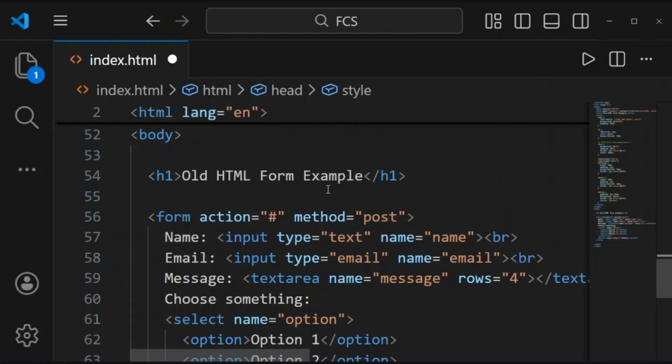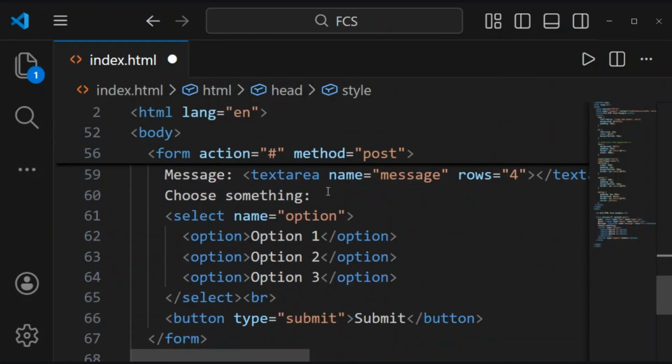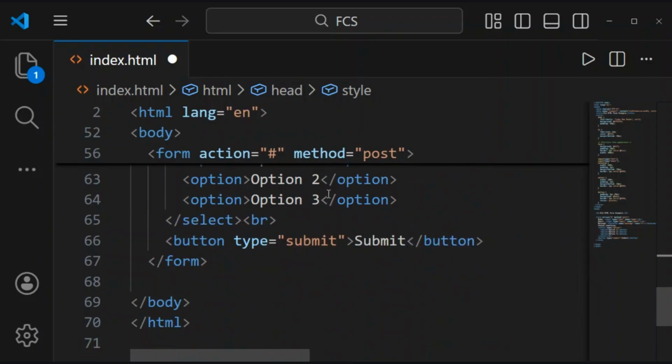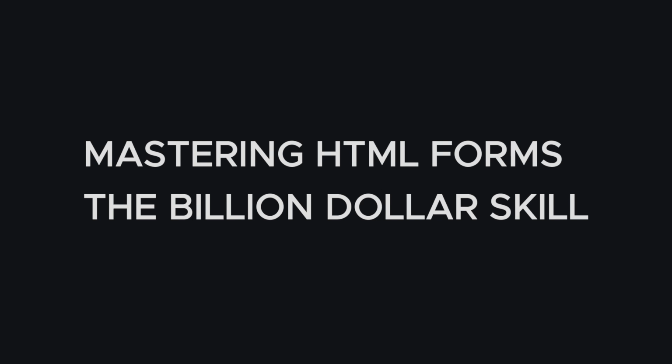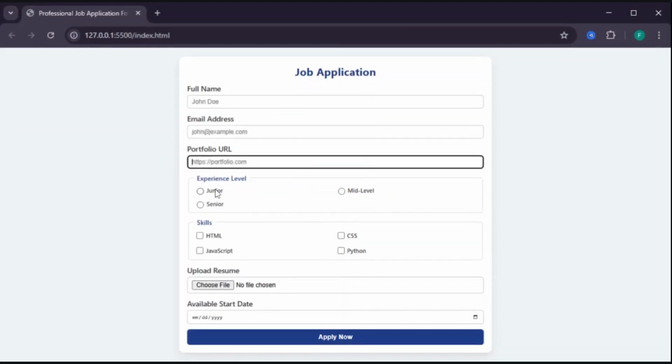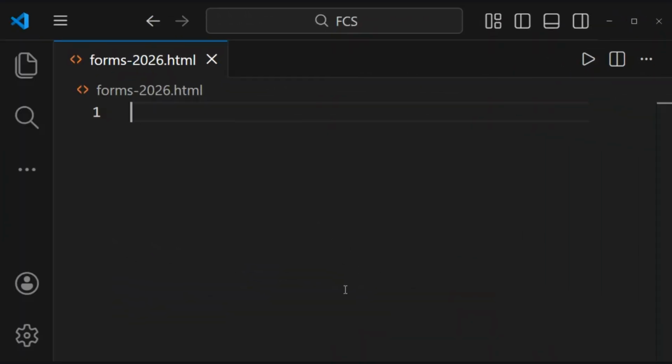And here's the problem. Most tutorials still teach forms like it's 2012. No accessibility, no native validation, no modern UX. Today, you're going to build production-level HTML forms using modern standards, native browser validation, and semantic structure. No frameworks required. By the end of this video, you'll build a smart, accessible, professional form that would pass a real code review.